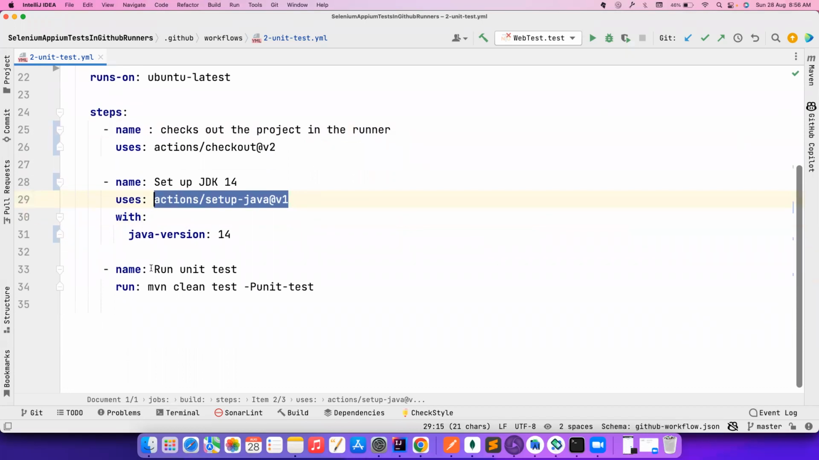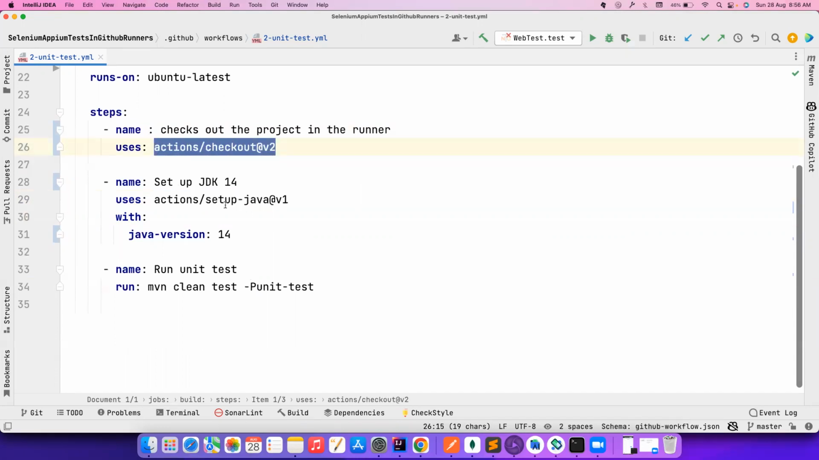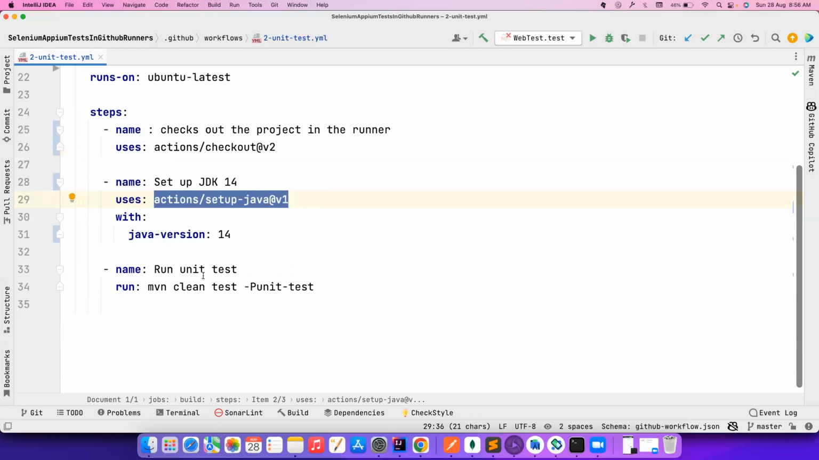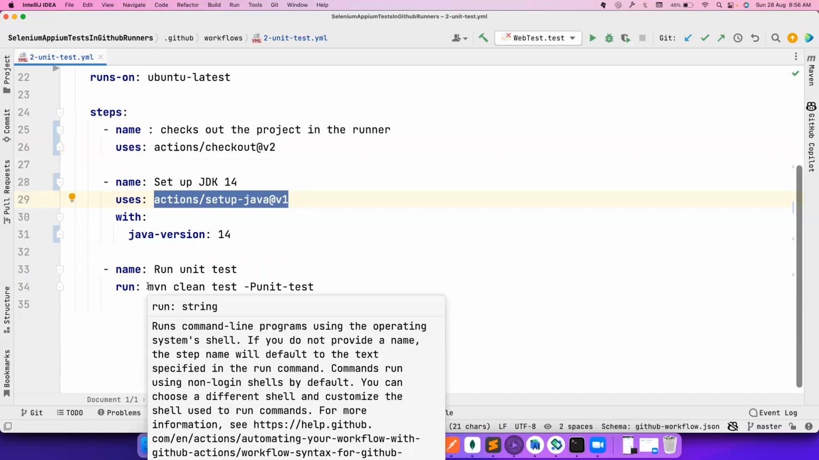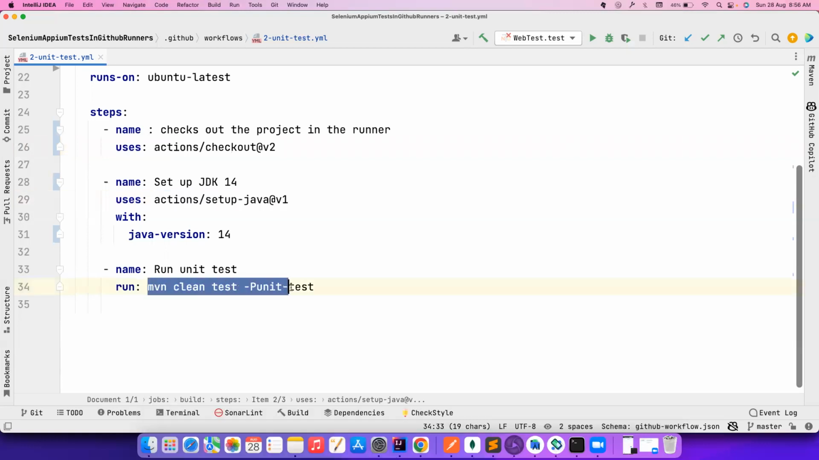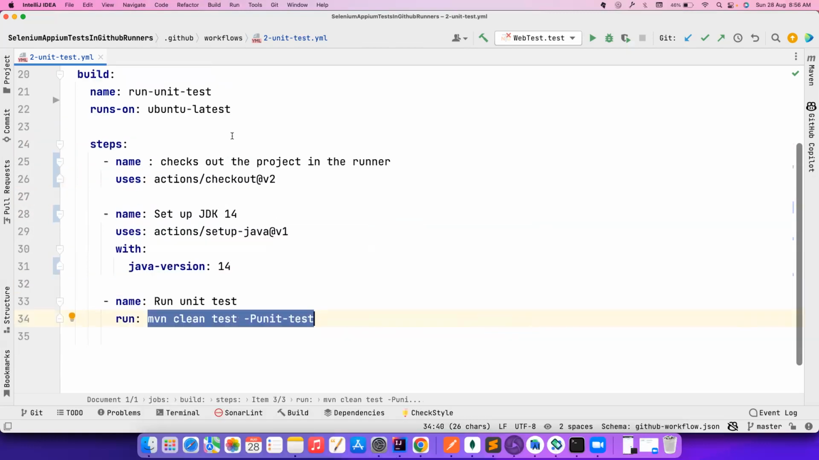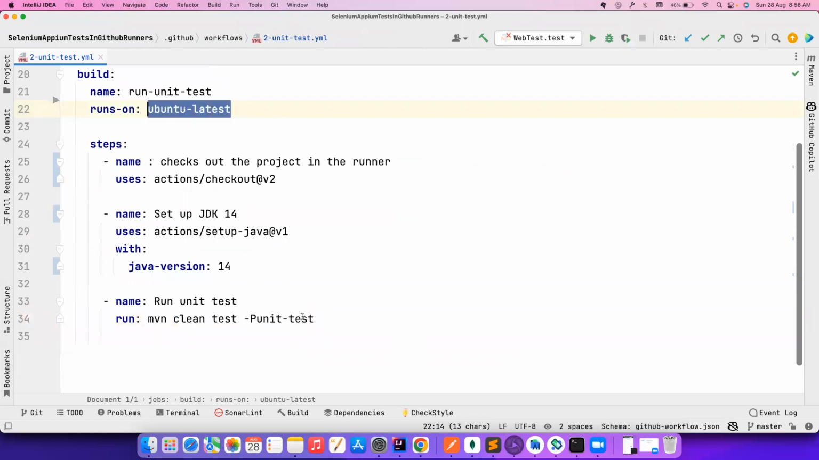The third one here is run unit test. This is a very simple thing. If you notice, we are not using any actions like checkout or setup Java, because it's a very customized event and I directly want to run this particular command in the runner. By default, all the runners that we use have Java and Maven installed, so we can directly execute our Maven commands here.